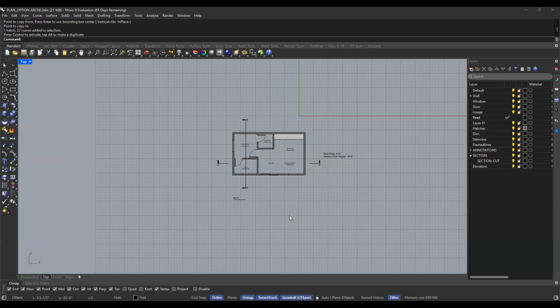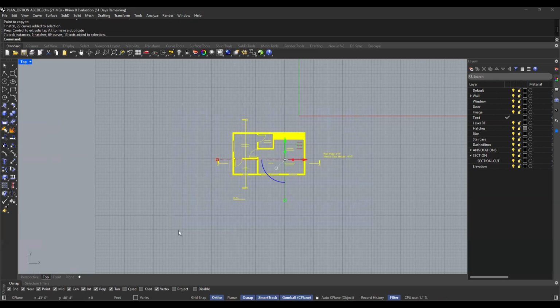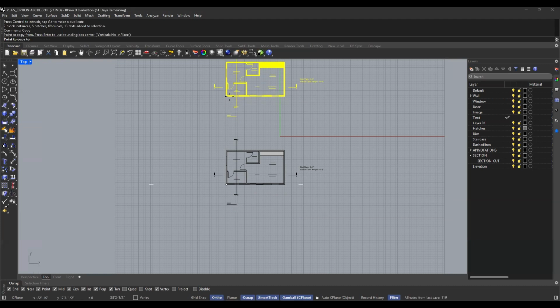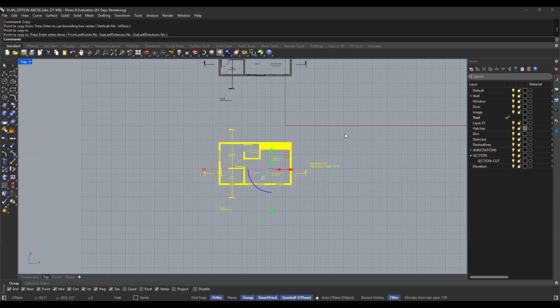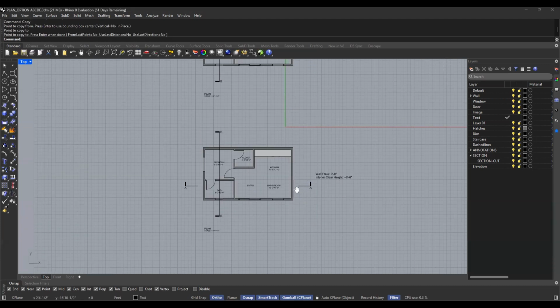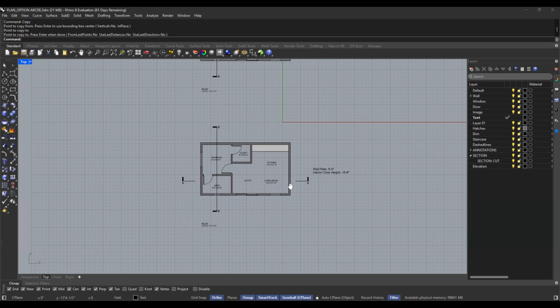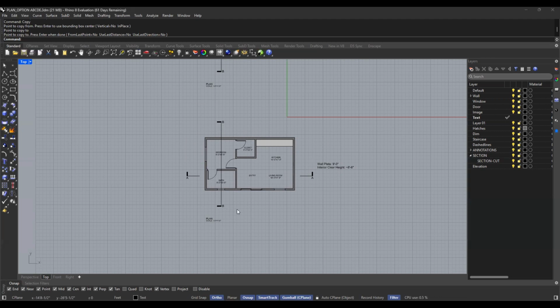The next step is I want to create a copy of this floor plan. So I'm going to select this and type copy, then select this and move it to somewhere in here. As you see, I have two sections, section AA and section BB, and the section line tells us where we are cutting the building, right? So I want to draw section BB.